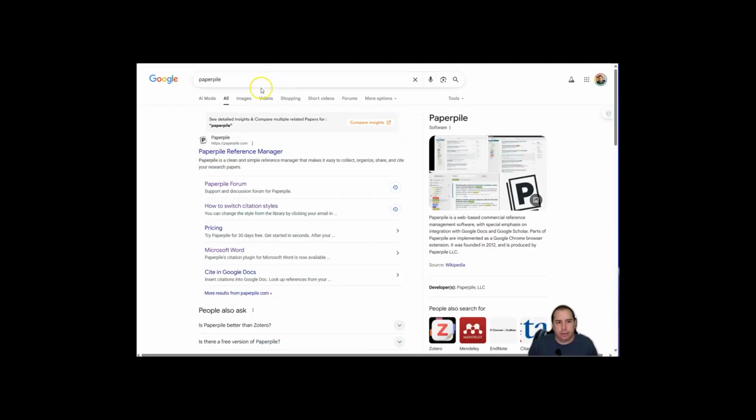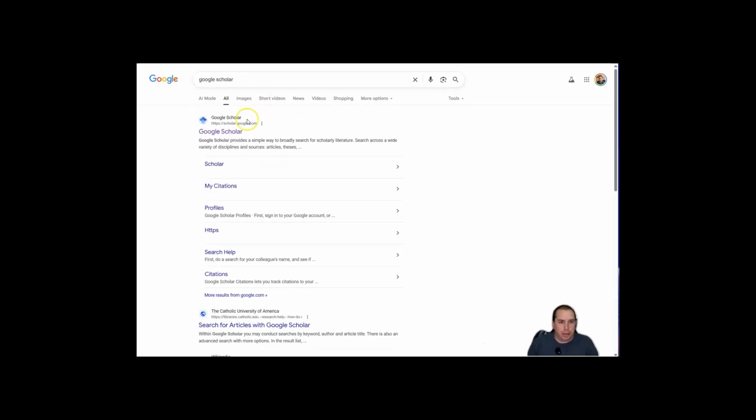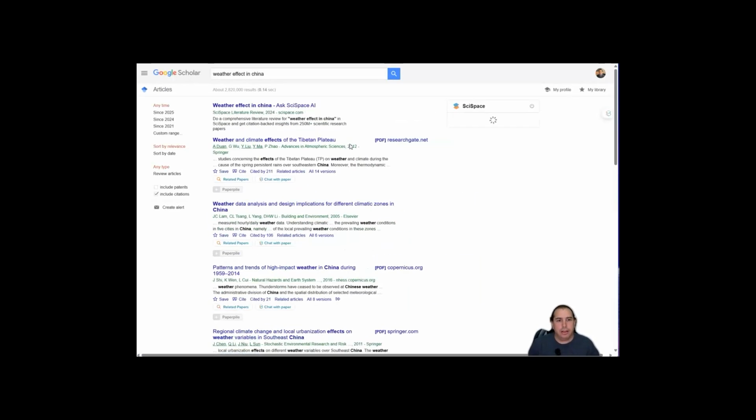So for instance, let's go look for something here on Google Scholar. Let's say our study today is the weather effects in China, for instance. All right, so now we see all of our papers, and we've got a cool little button. So let's say we like this one here. This is a Springer article, so we know it's a legit paper. We just click the button. It's saved to my library.